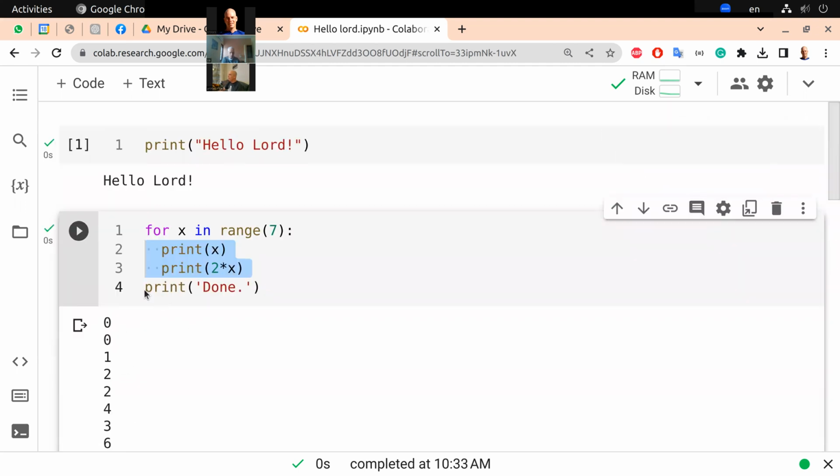But if I indent this like that, what will happen? Yeah, done in between. Exactly.